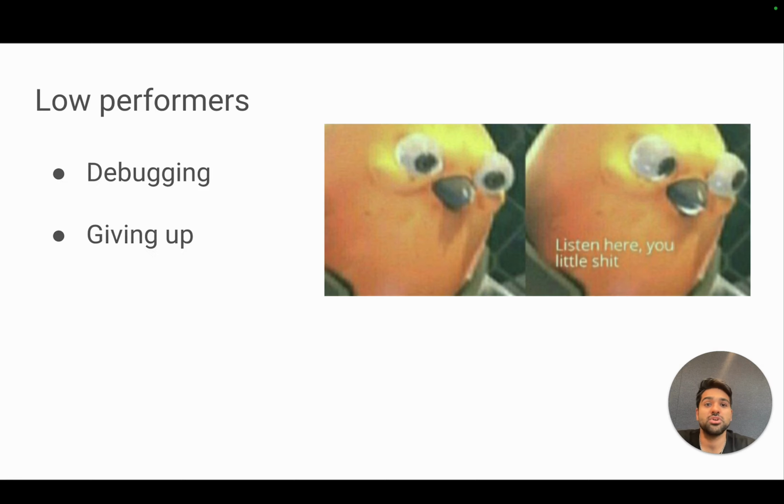So this is where being a mature TL comes in handy. And what a mature TL would do is they would try to debug it first. You lead with curiosity and you figure out what is going on. And low performers are not always just not good at their job. That's a problem sometimes, but very few times.